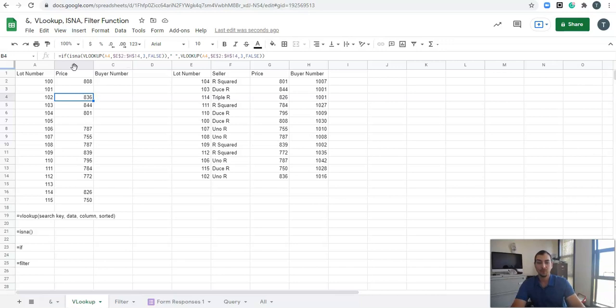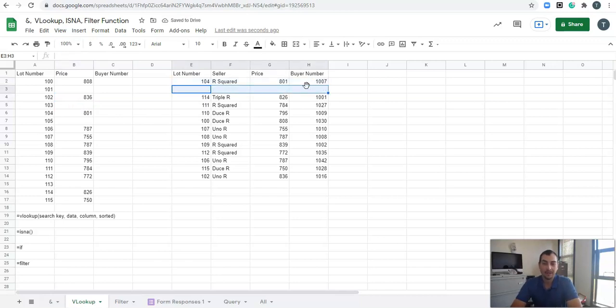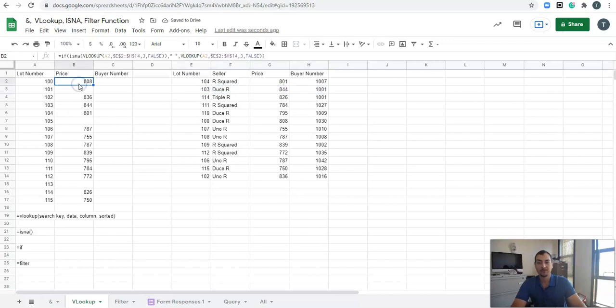Now, why do I want to have it all the way dragged down? Because what if something changes? What if we delete this row right here? If I delete that row, it automatically updates the way I want it to and throws in that blank. So I want to make sure that whatever formula I put up here at the very top holds true all the way down to the bottom.